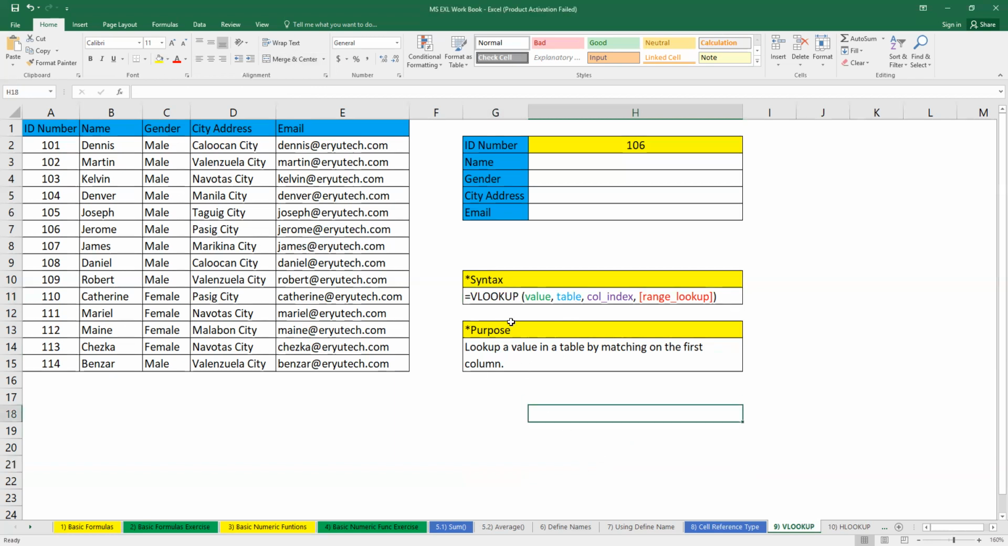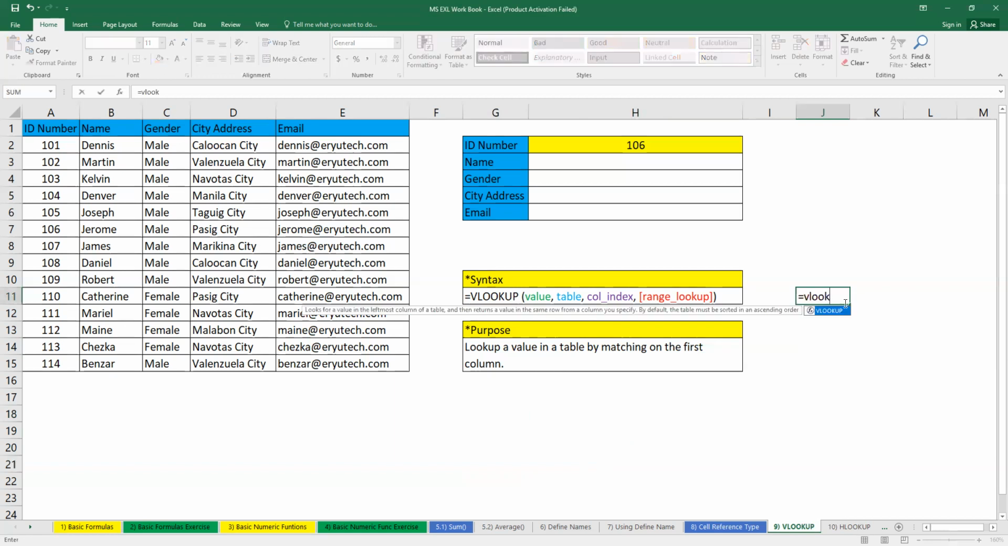So all you need to do is to enter the equals sign and then type the word VLOOKUP. And normally when you type the keyword, there will be a drop down, and all you need to do is to double click, and you will have the syntax.